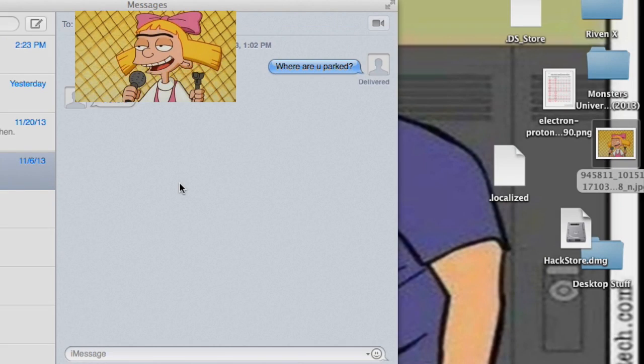Hello world, this is What's Up 2190 here, and today I'm going to show you how to send a text or iMessage from a computer, from your Mac OS X 10.9 Mavericks computer, more specifically.